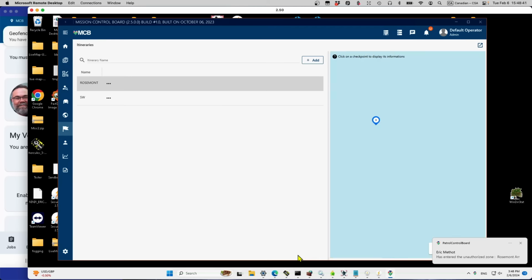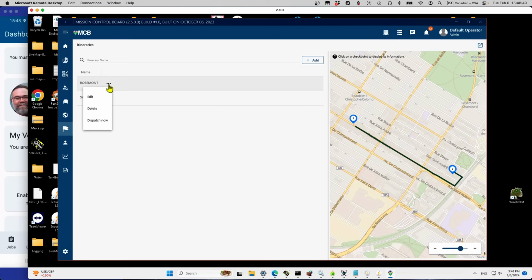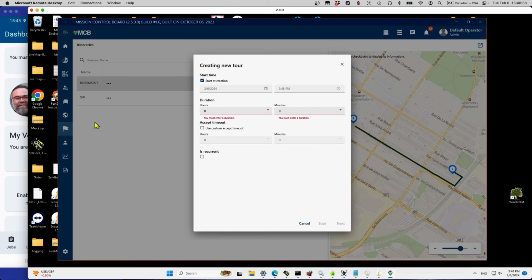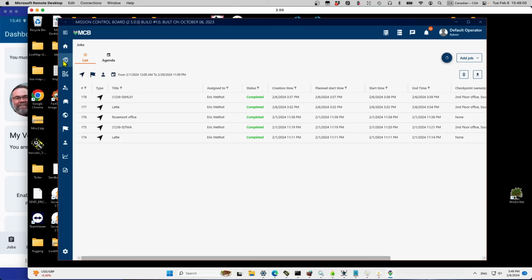So I have no changes made to my itinerary, so I will just send it so you see how it works. So I can dispatch it right now, as you see here, but there are ways to do a dispatch from the job list. So when I add the job, the job list is this icon.